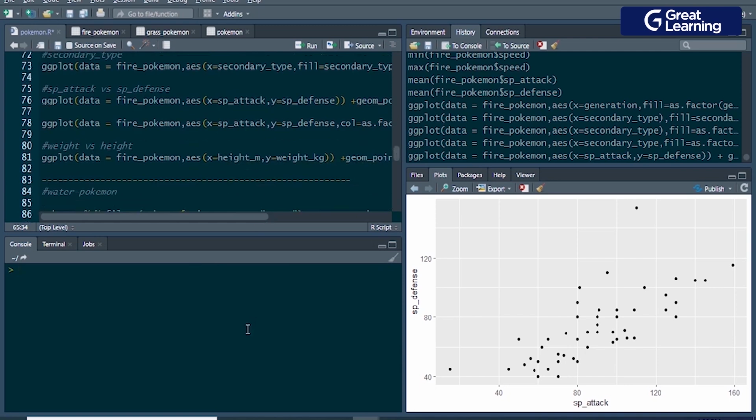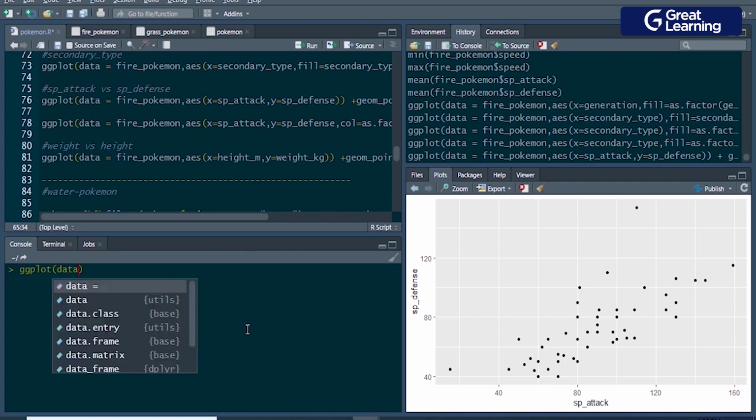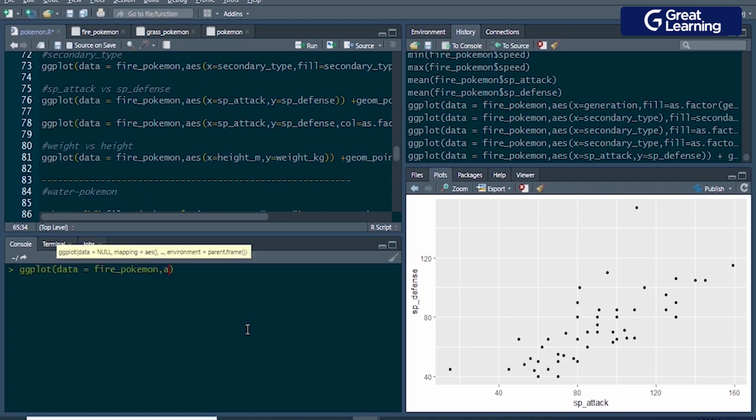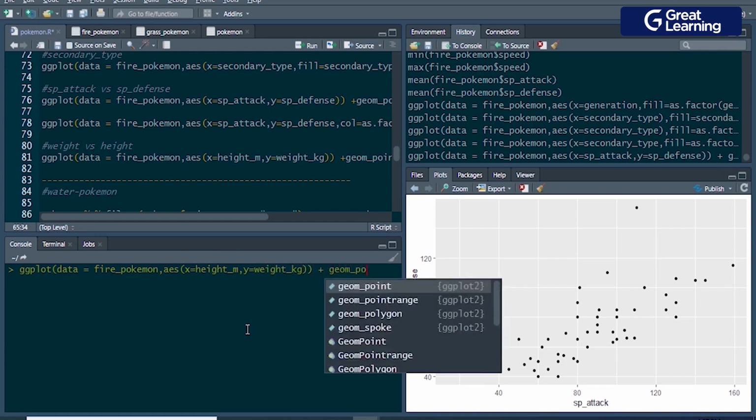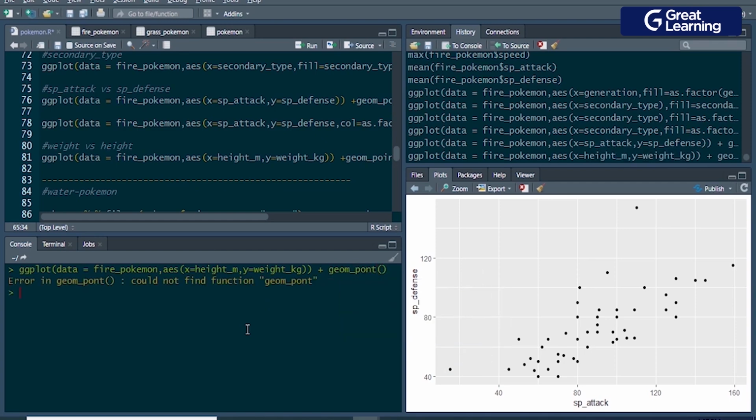Now what we'll do is make a plot of weight versus height. So again, we'd have to make a scatter plot. So ggplot onto the data, we'll have the fire Pokemon, and in the aesthetic layer, we'll have height m mapped onto the x-axis. So x would be equal to height m, and onto the y-axis, we'll be mapping the weight, so weight kg, and let me go ahead and use the geometry. So the geometry would be geom point. And let's see what we get over here. So this is point, not point.